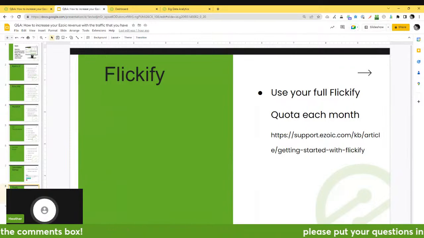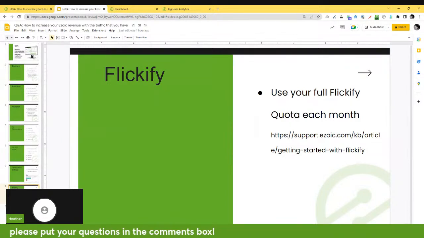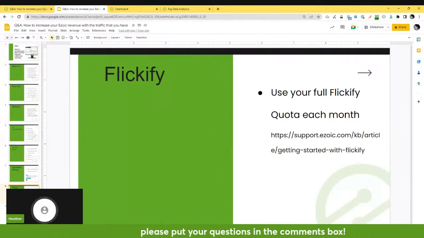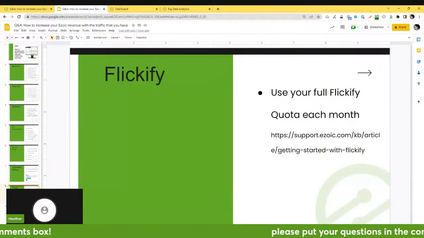The next step for setting up your Ezoic dashboard optimally is using your full FlickerFi quota each month. And I've put an article in here which can help you to get started with FlickerFi. If you are with Ezoic, just the standard setup, then you get 5 free videos each month. If you're part of Premium, you get 100 free videos each month. Definitely recommend to use that full quota each month. It doesn't roll over to the next month.